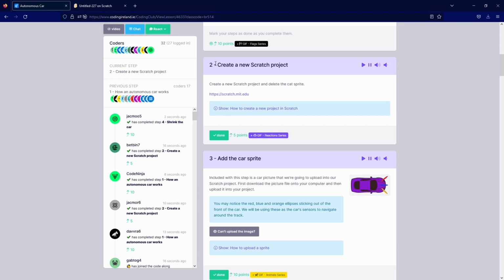So we can see there in step number two, there's a link, scratch.mit.edu. You just need to click on that. And as it says, it will open up a new tab for the Scratch website, and then click on the Create link on the Scratch website, and that will open up the Scratch project editor.